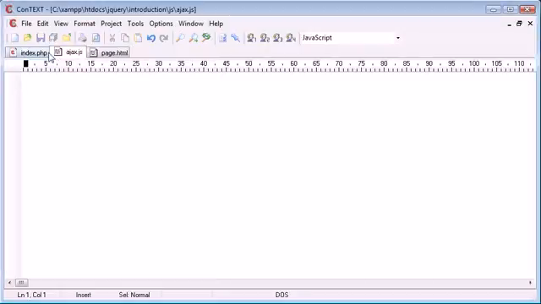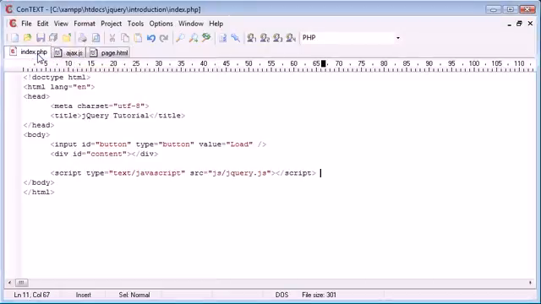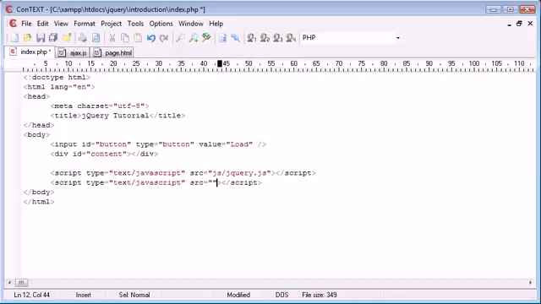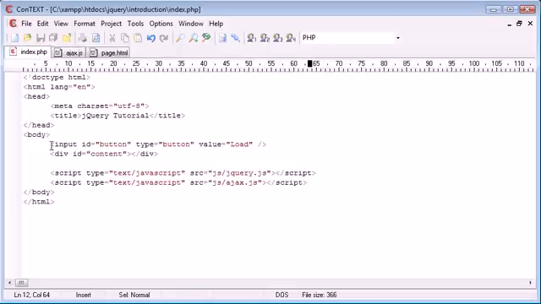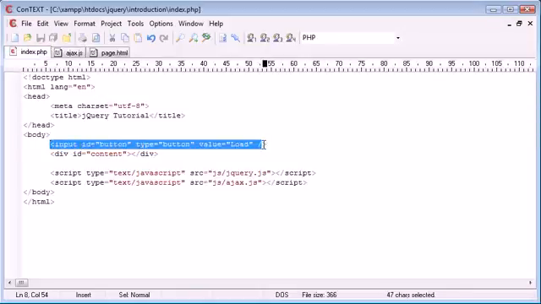Okay, so now that I've done that, I need to include ajax.js on my index.php page. So I'm going to create another script tag that's going to handle the include of this file. So we've got type is text/JavaScript, and the file we need to include is js/ajax.js. So now ajax.js has been included into our page successfully, we can create an event handler for this button.